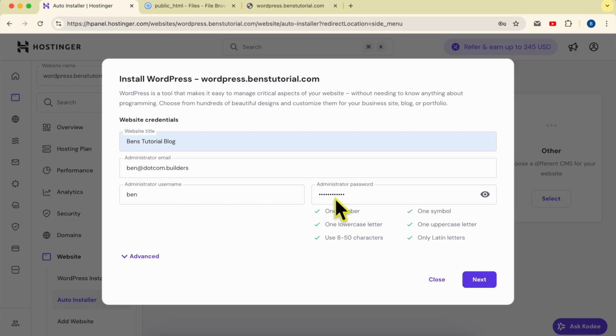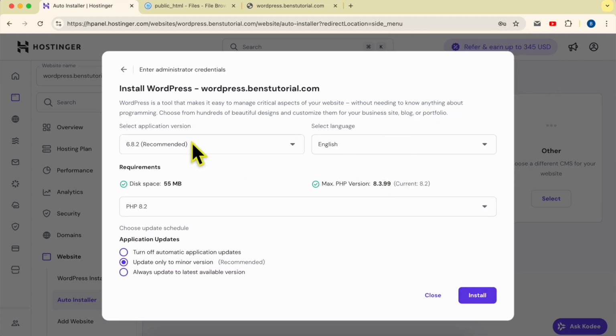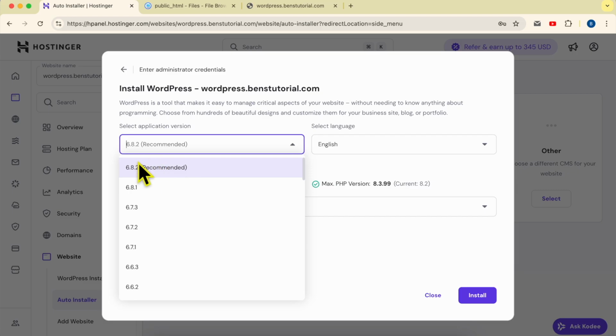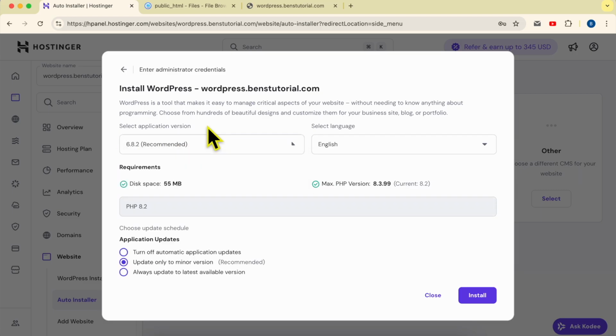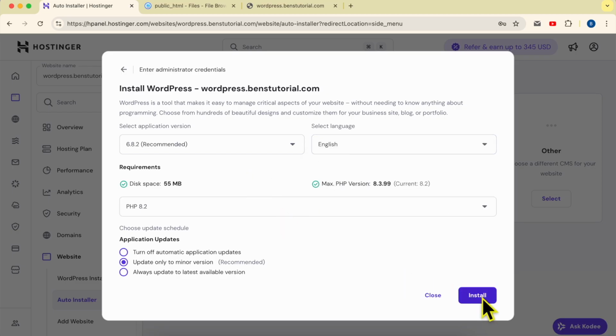For the username and the password, make sure to remember them because you will need them later to access your website dashboard. Click on next, close this. Here I always recommend you to select the latest WordPress version for security. Select your website language from this long list, then click on install.